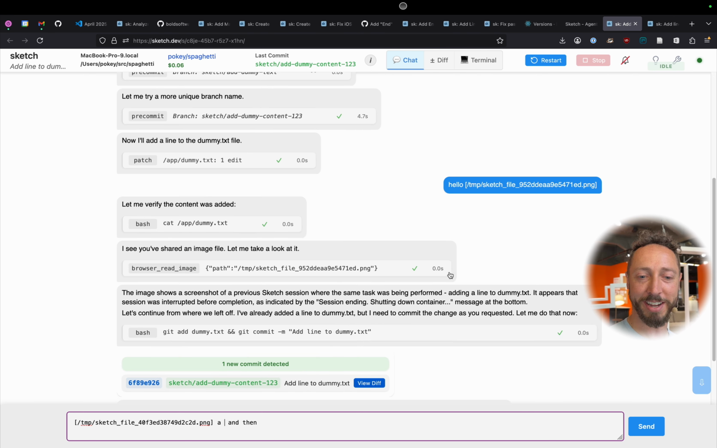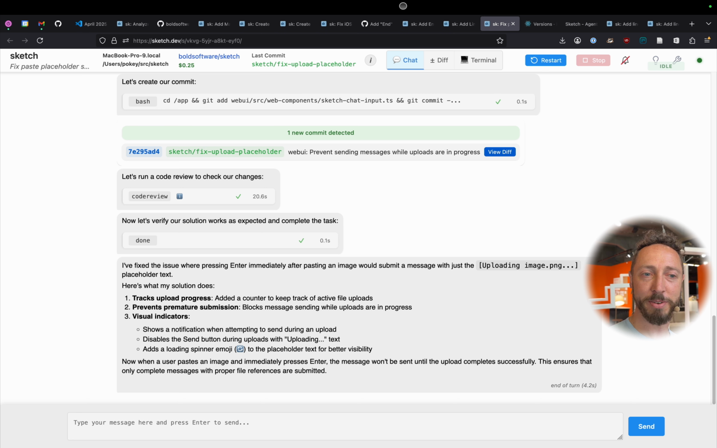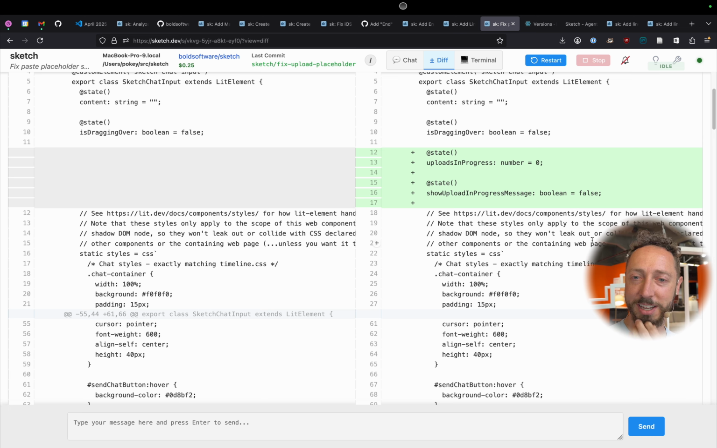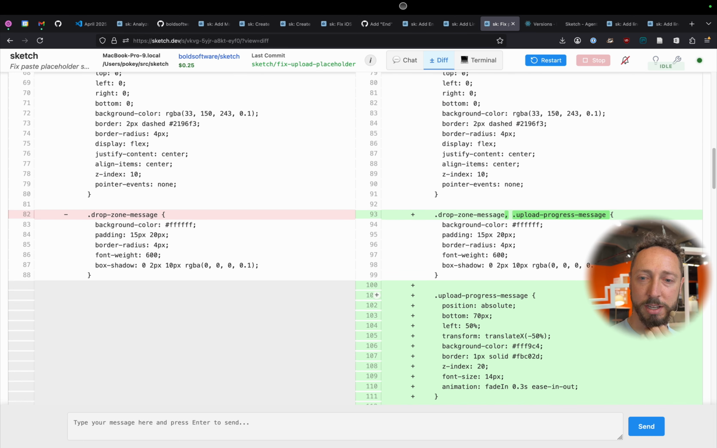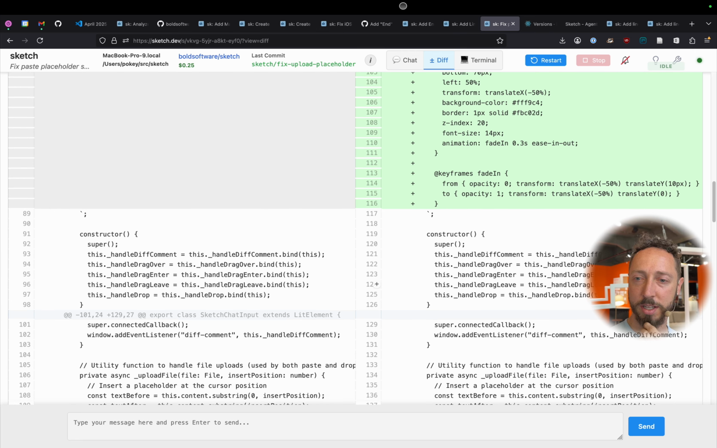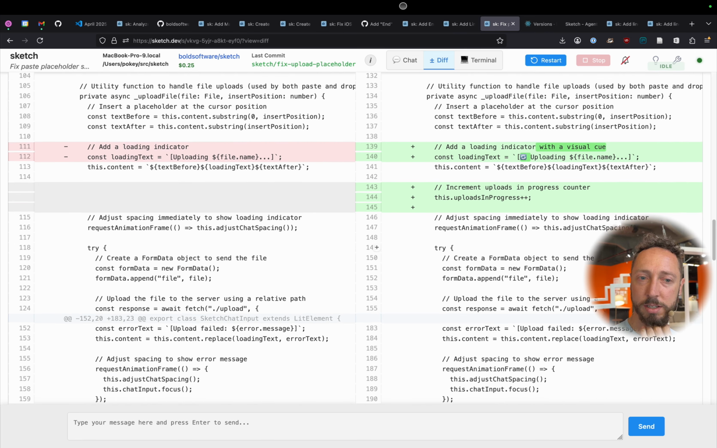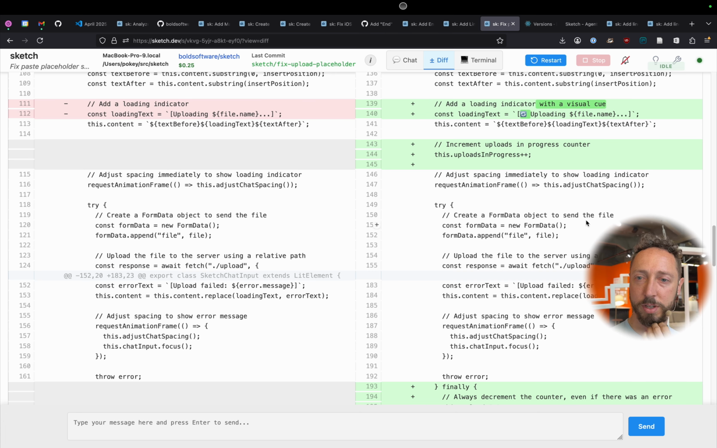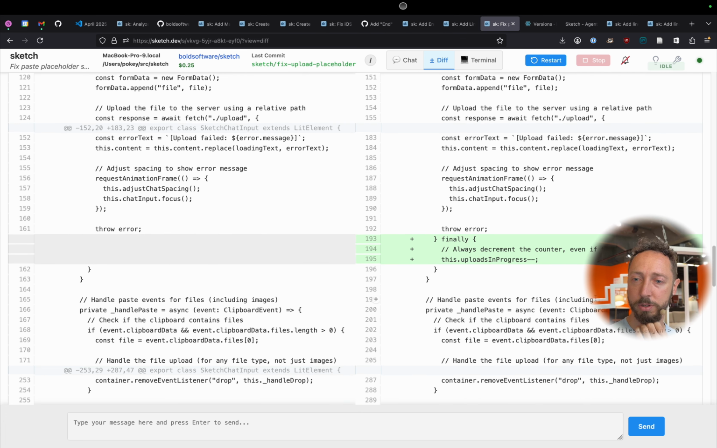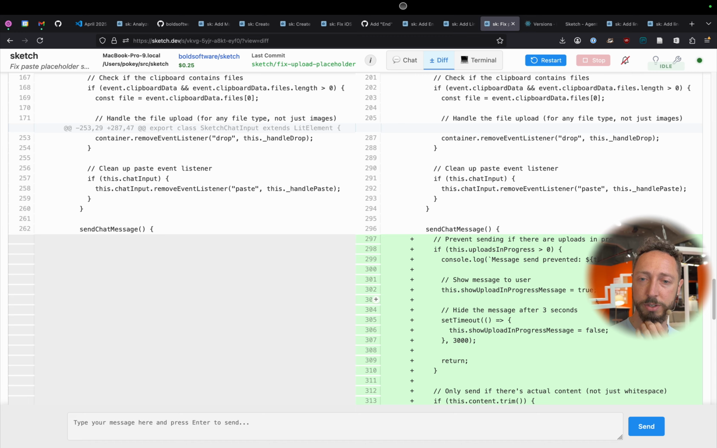But okay, let's see. Let's look at the code for one of these. I don't think we've actually looked at any code. Let's see. Uploads in progress. Yep. Send chat button disabled. Yep. Okay. Nice. Cool. Yeah, I like the visual cue. Oh wow, they support multiple. Interesting.